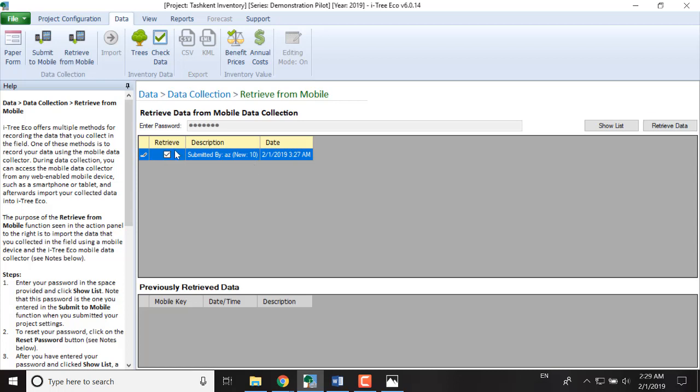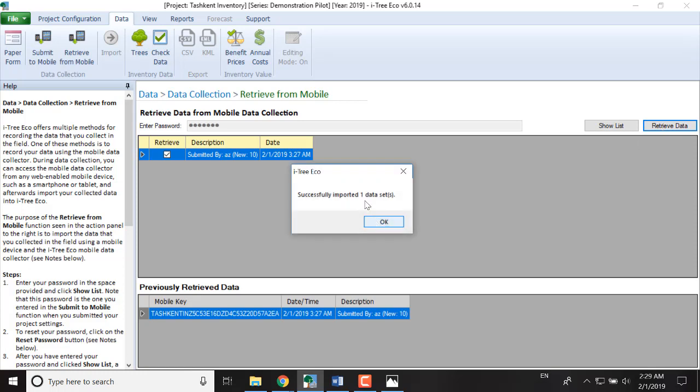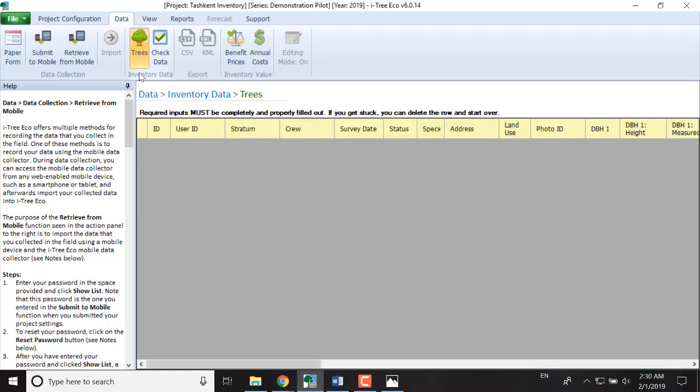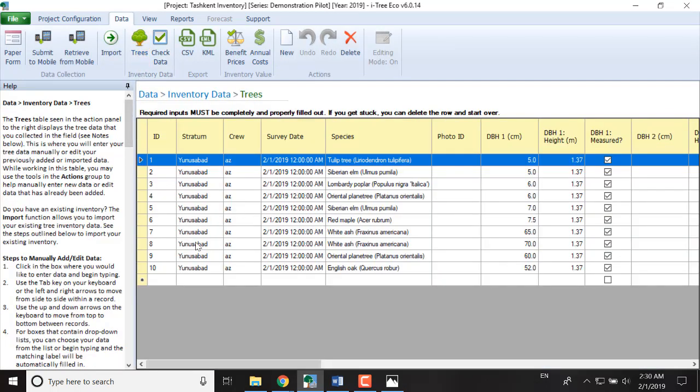So all I'm going to do now is check that. And so again, this is a desktop function, so you will not be able to do this unfortunately until you install Eco on a machine in Tashkent. And then we'll retrieve the data. It tells me I successfully imported that data. I now can go back and check the trees, and then I should see the trees that I just populated.